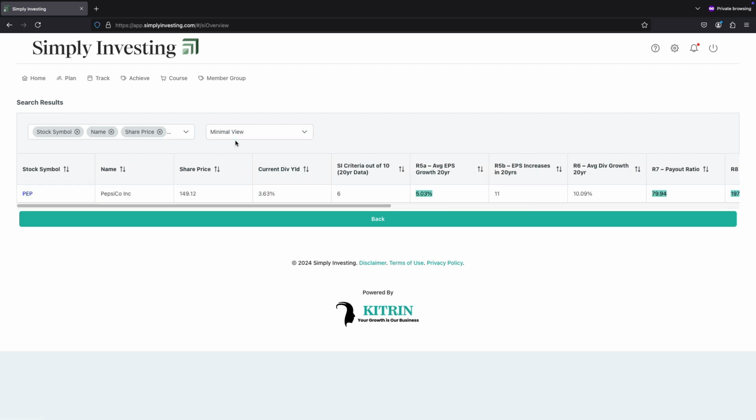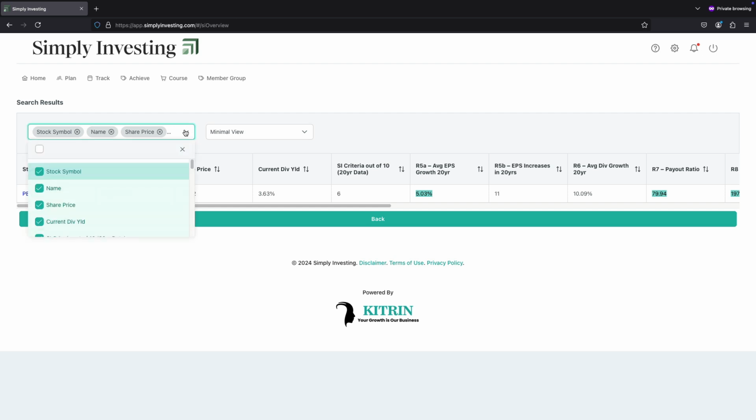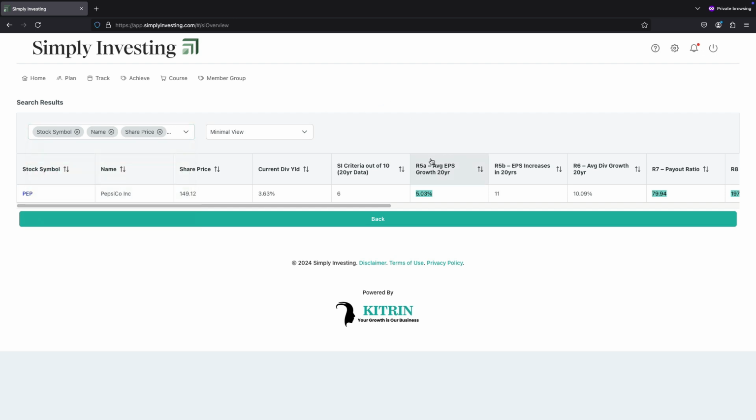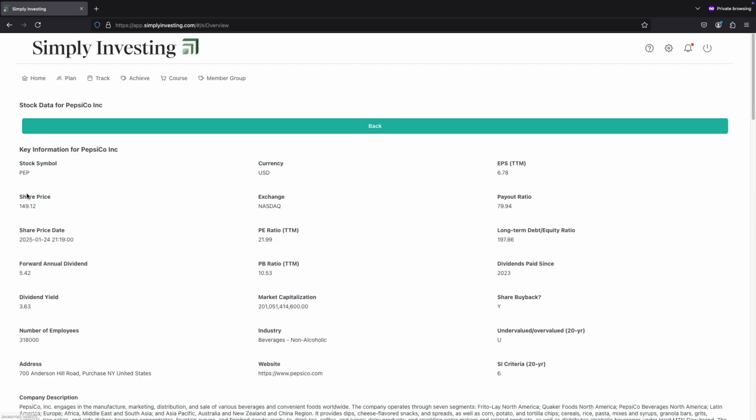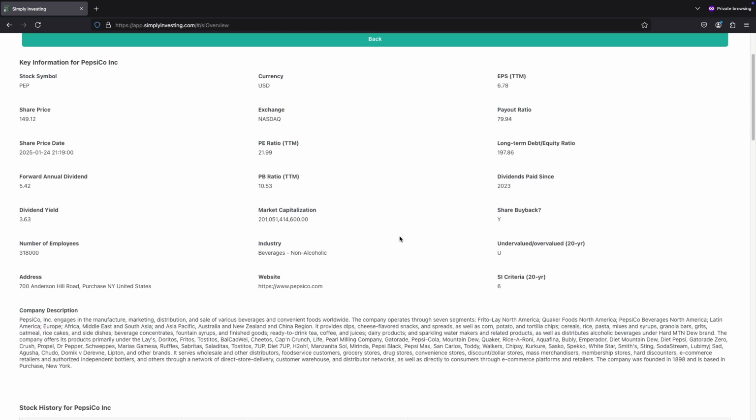Again, minimal view, extended view. You can add additional columns, you can hide columns, you can drag and drop columns here, you can sort. Well, it's only one company here, so you're not going to be sorting, but you can drag and drop columns any way you like. The other functionality we will be adding later this year is going to be custom filters here. I'm going to show you that on the home page in just a couple of minutes. And again, click on the stock symbol and it will take you to the stock summary page.